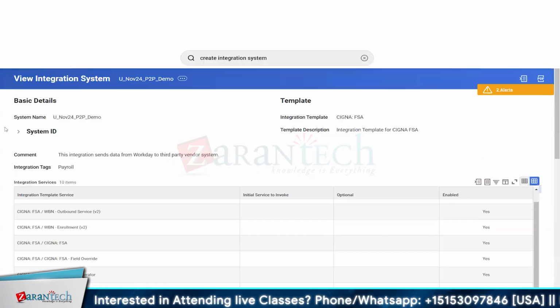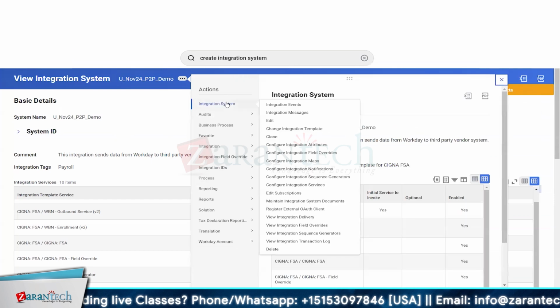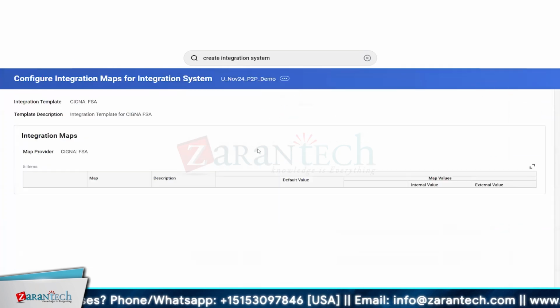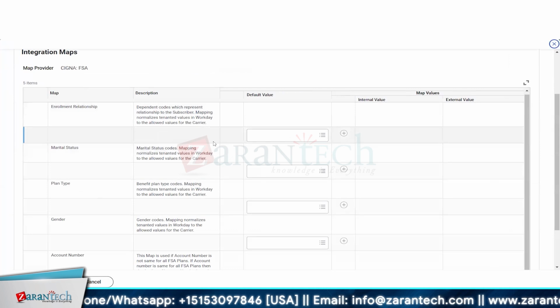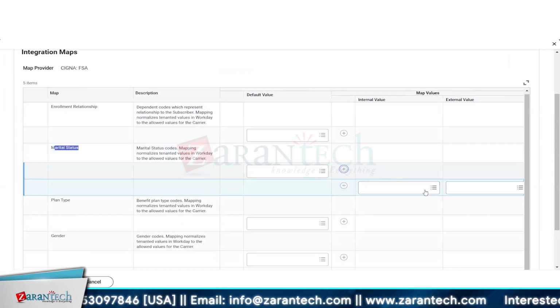So let's see how you can configure integration maps. Same way, go to the related actions, integration system, and configure integration maps. So here, for demonstration purposes, let's take the example of marital status. So I'm adding one value.